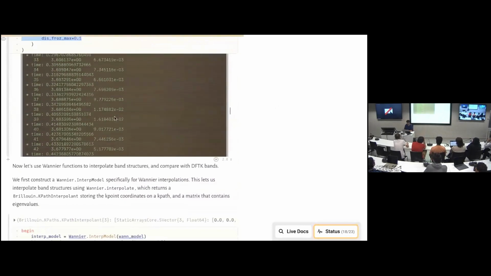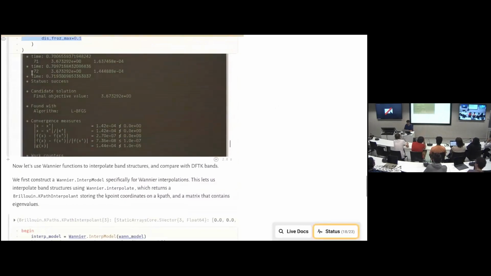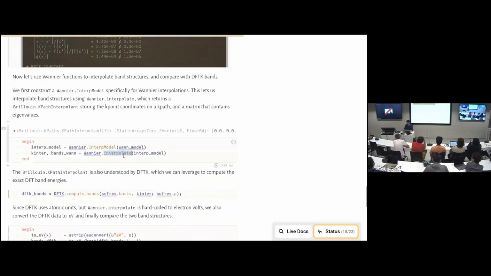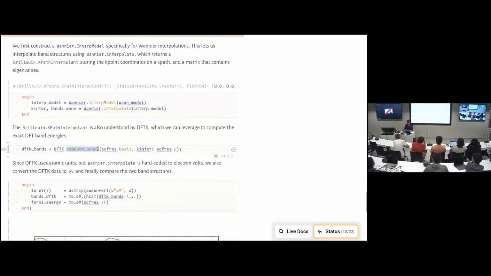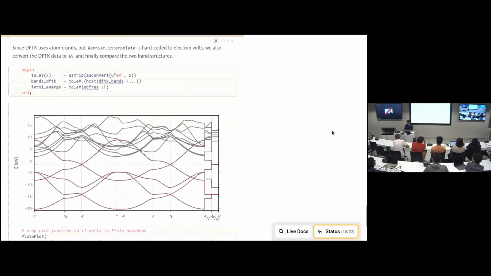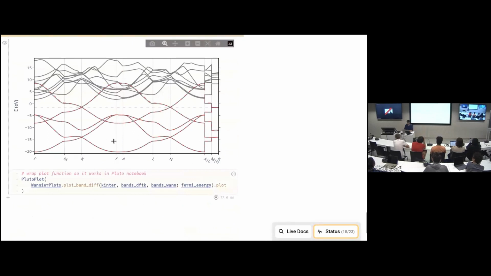In the Wannier routine, it takes 72 steps to do the maximal localization. We have a Wannier output that we can, for example, use for band interpolations. Here we do band interpolations again and compare with the original. And you see very nicely, this is the difference of the DFTK bands in gray overlaid with the Wannierization-based bands in red. And as you see, they agree rather nicely.